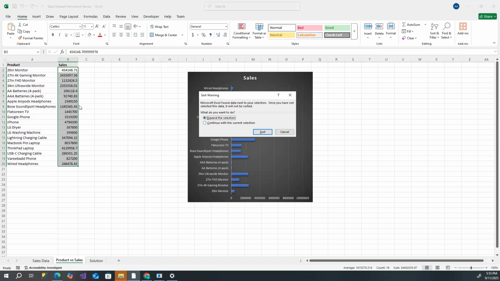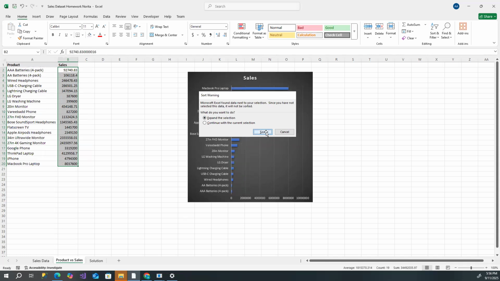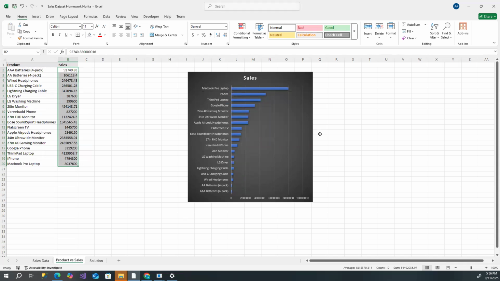It means if you sort this without expanding the selection, it will only sort these sales, but it will not consider this, which means that you have destroyed the data. You will take sales of one product and give it to another product. But now when it says expand the selection, if you take OK or if you take sort, it means that each time it will be arranging these ones with the respective products. It will not just be arranging these numbers. So if you take sort now, you see now that that is what it produces.